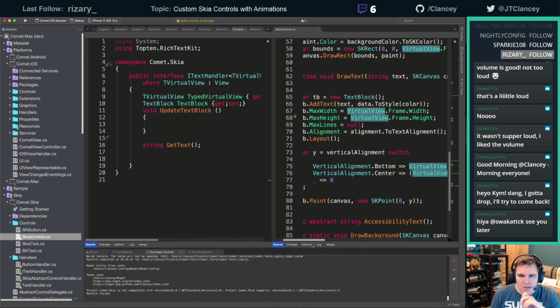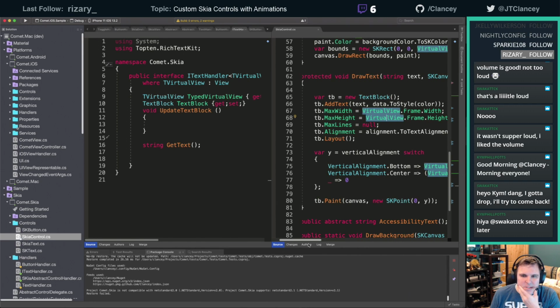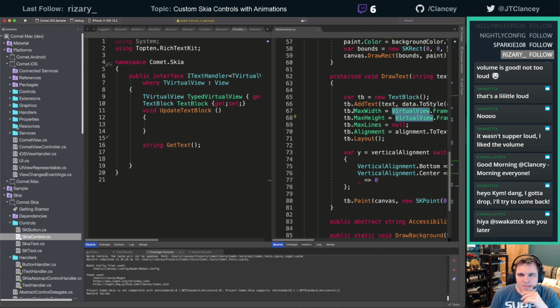Sorry, just thinking this through really quick. I wonder if this interface is going to be that helpful now that I've been working on it. So what we eventually need to do is cache this text block. It only needs to be updated when things that matter to it change. If none of the text, style, or font changes, we don't have to recalculate all that. We can just do tb.paint. So we need to keep track of any time something changes that affects the text block, and then update it then and only then.